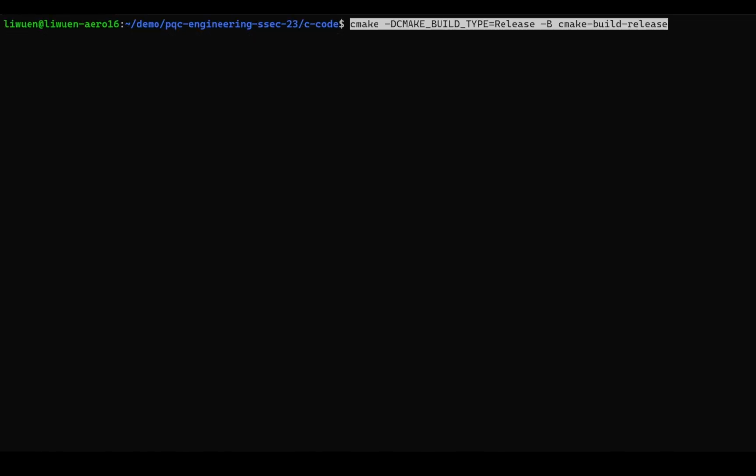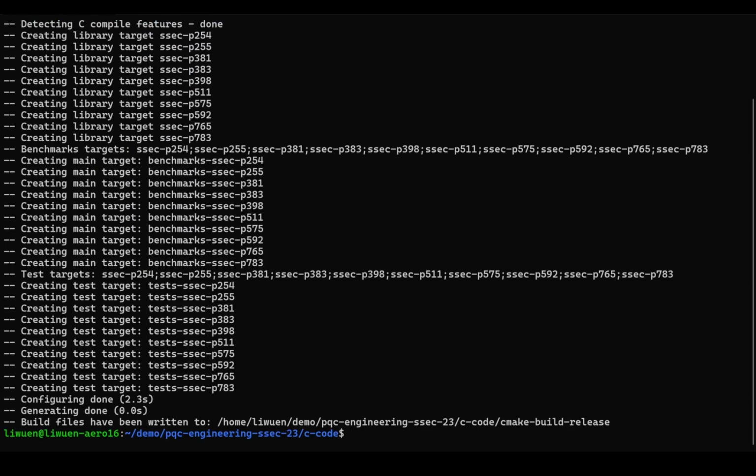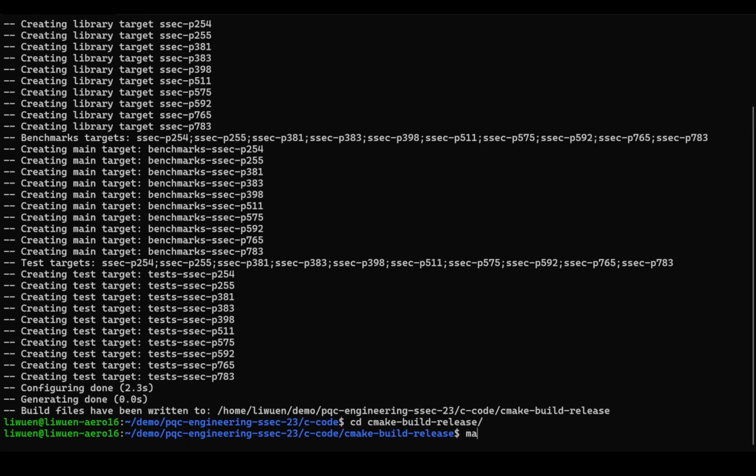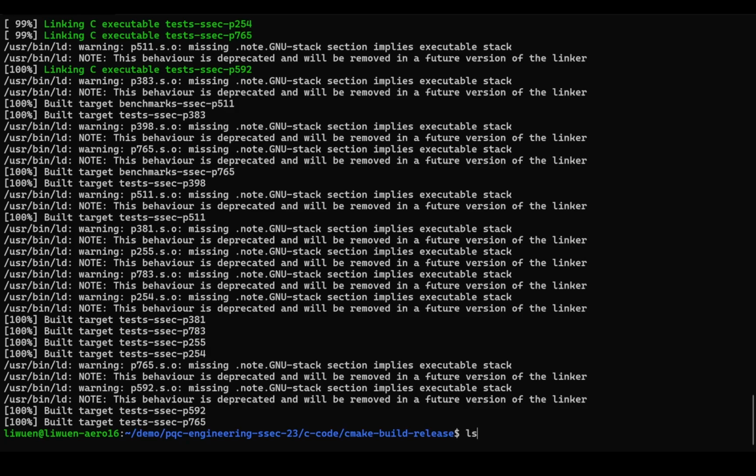Just a word of caution. The special flags previously mentioned are mandatory for the benchmarking tests. If they are omitted, meaning that the binaries were built only as plain debug mode or plain release mode, the benchmarking output will always be 0.